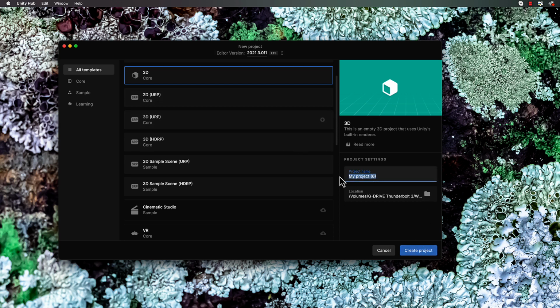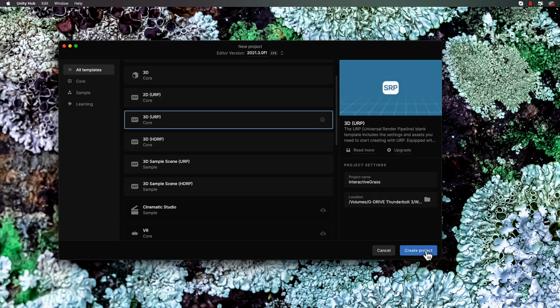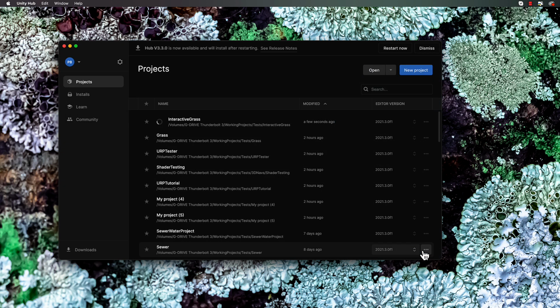Okay, so I'll call this interactive grass, and let's select that one and hit create. Okay, this will take a little while. Once that window's up and going, I'll be back.